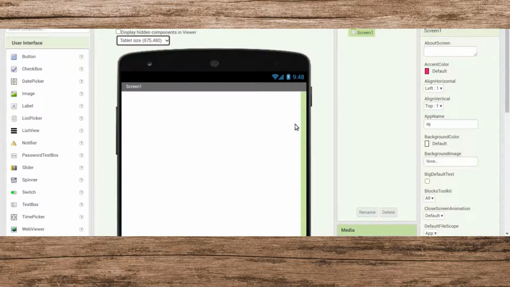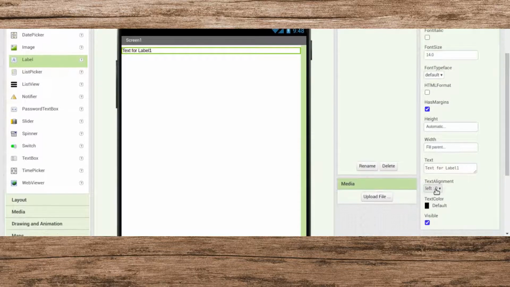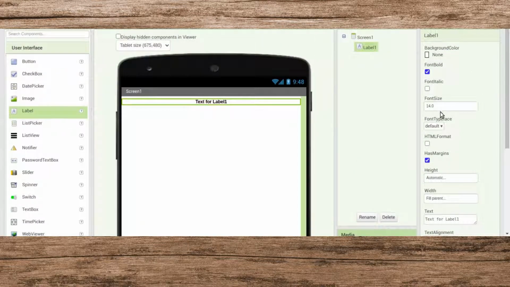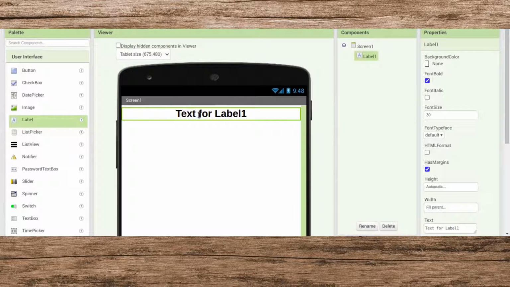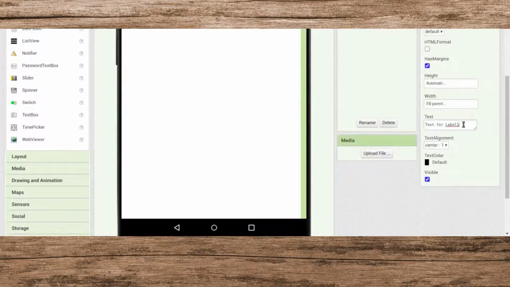So first drag and drop one label and the width will be fill parent and the text align will be center. The font will be bolded and the font size will be 30. Here we will type register. So just click on the label and erase all the text and type register and just click on enter.